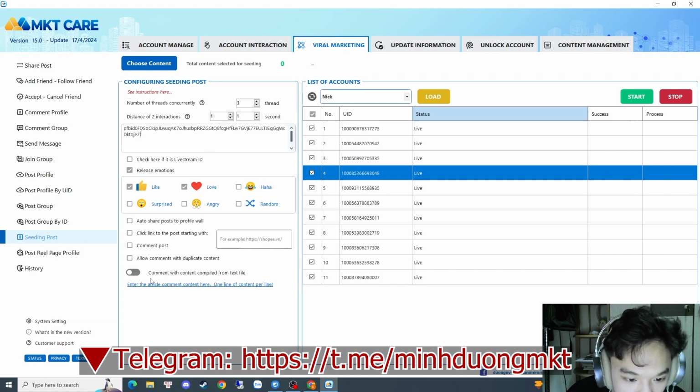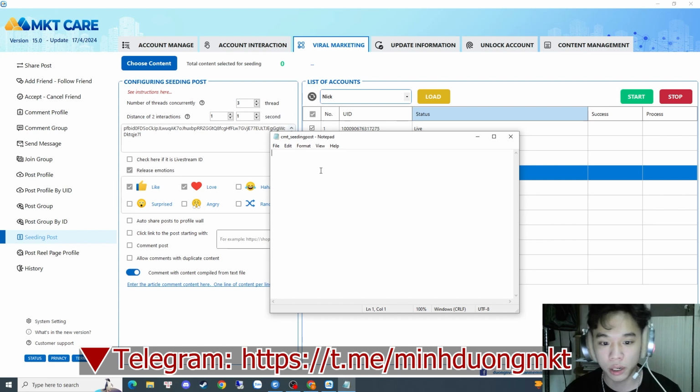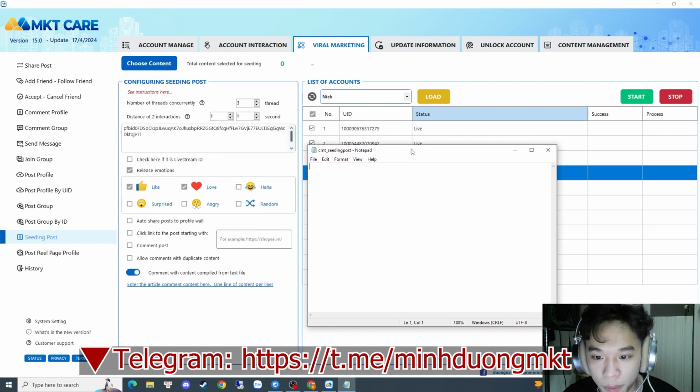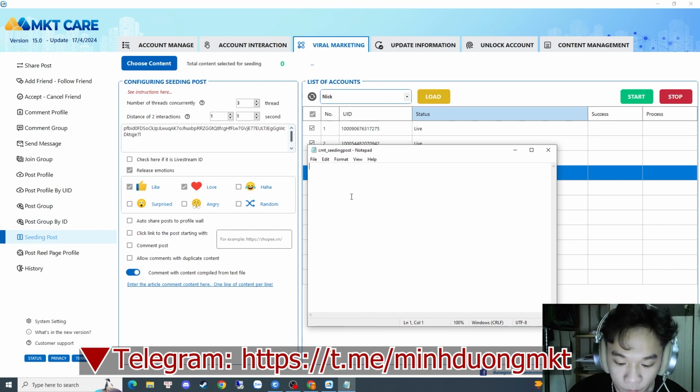And here is the comment. Here you click comment with content in the text file. Here you're gonna enter what you want the Facebook clone account to comment on the post. So let's say a dot, right? And I like it.